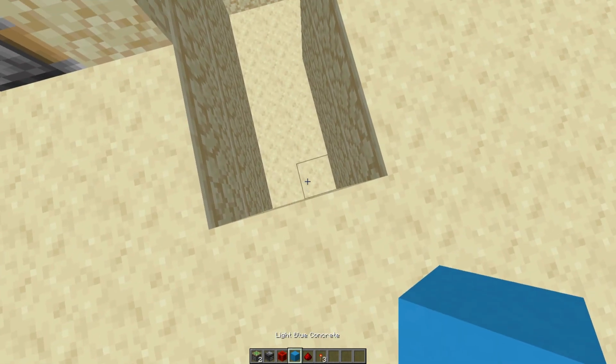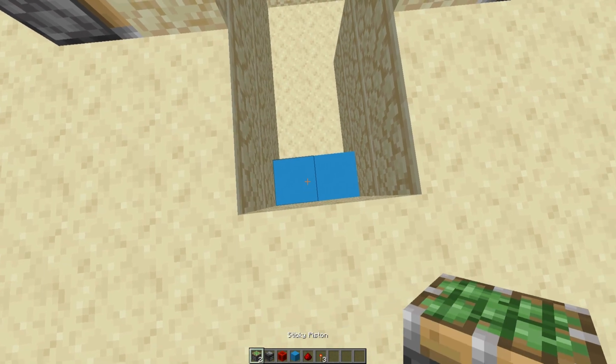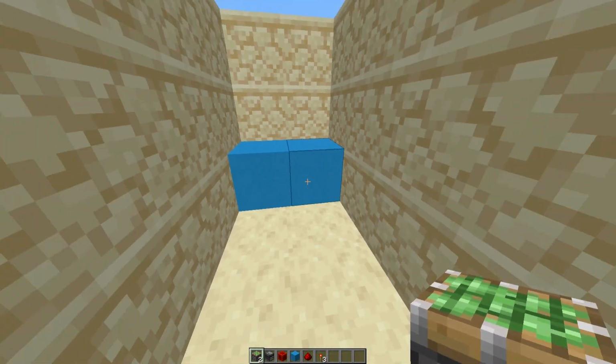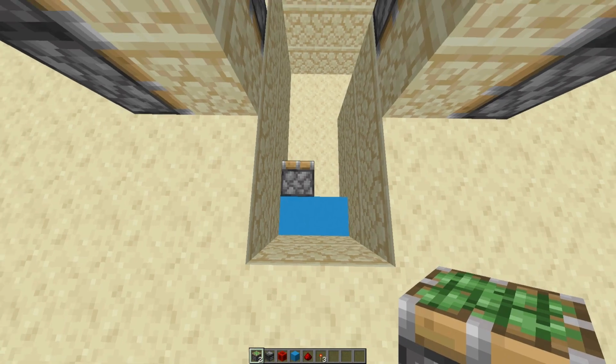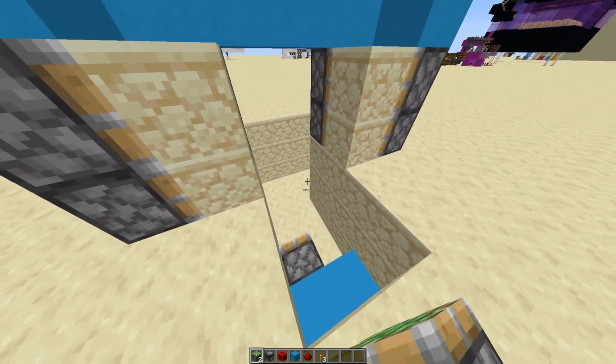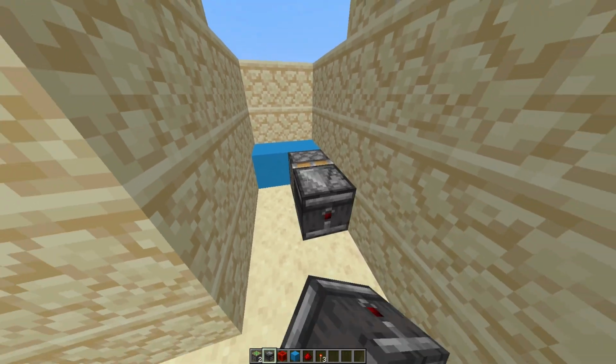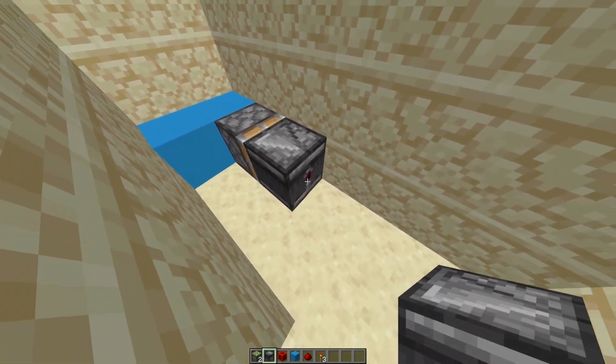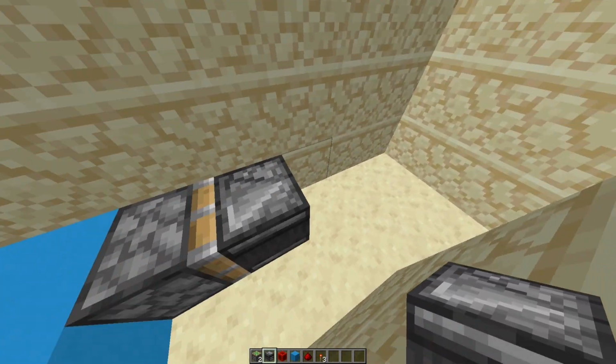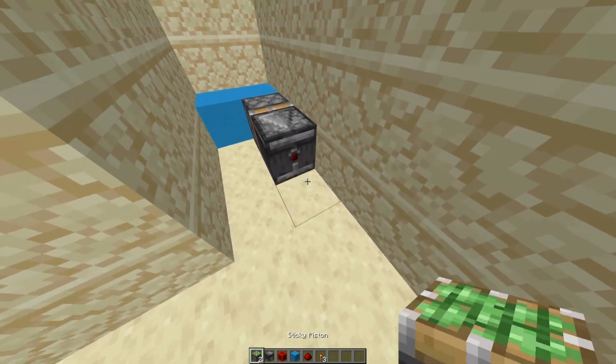Start by placing 2 building blocks here and here. Then place a sticky piston coming out of your left side, so the side furthest away from that edge there, and then place an observer, so the dot is facing towards the back wall. So we're basically building out a flip-flop system.